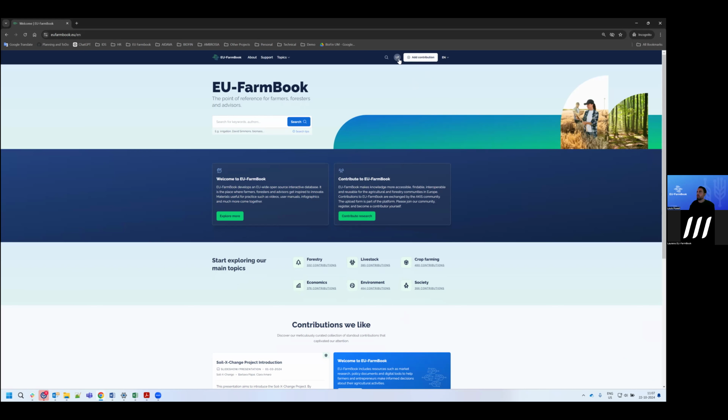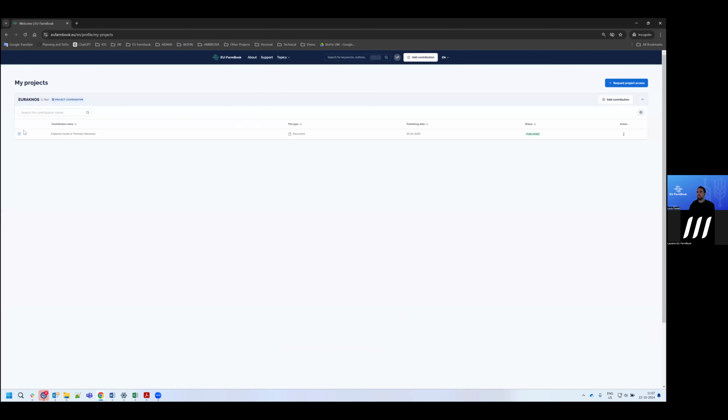And also, if you go into your own user menu, you'll see a list of your projects. So here I have one project allocated to me within my account. I'm project coordinator for that account, and you'll be able to see all of the individual contributions that have been made over time.